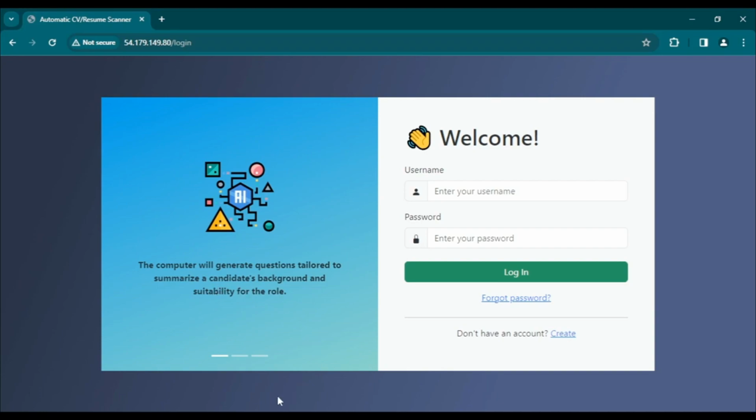So here's the login page. On the left side, you'll find 3 slides highlighting the important features of this app. Our app makes hiring easier, especially for people like recruiters, by using artificial intelligence to work faster and better. The app can generate specific questions for job candidates based on their background, helping recruiters identify potential fits for a job.